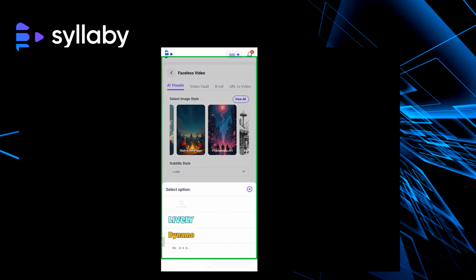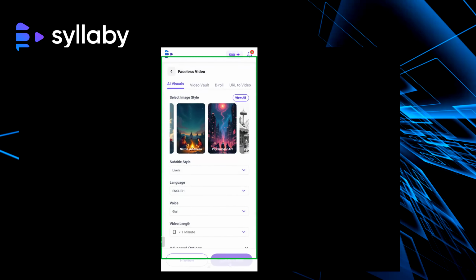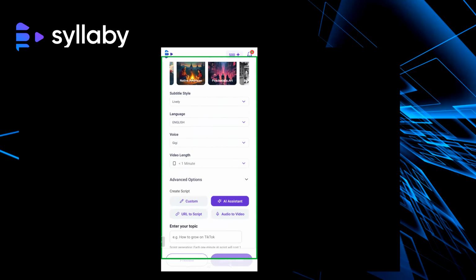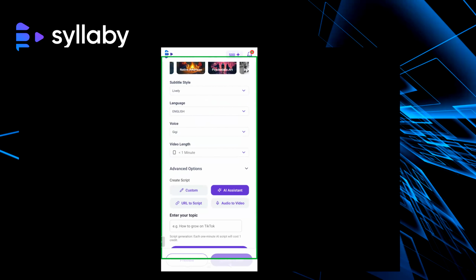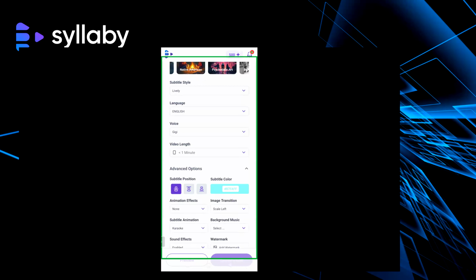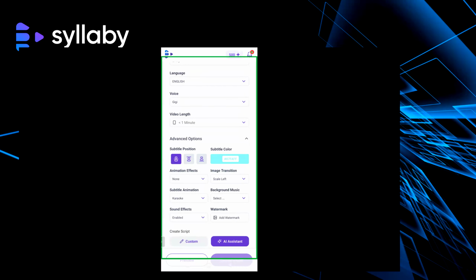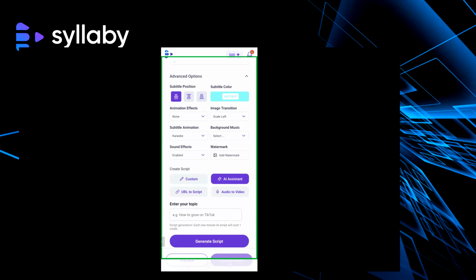Now we have subtitles, language, voice, video length, what type of script you want to write. You want a custom script, AI assistant, URL to script, or audio to video. And then we have the advanced options: subtitle position, effects, watermark, background, everything. It's literally the same thing.